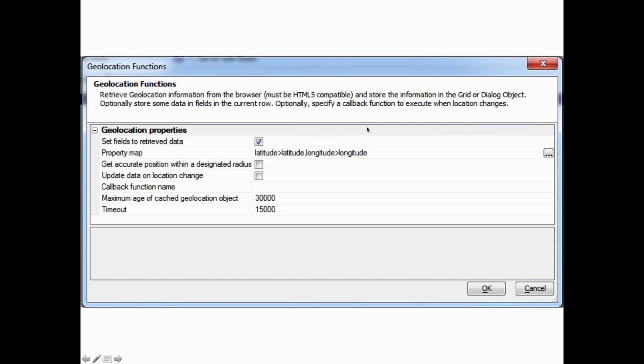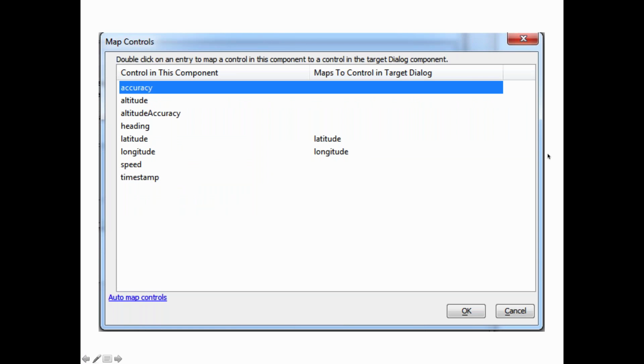Then just below it, this is the field mapping. In other words, I want to take the latitude from the GPS unit and fill it into a field called latitude on my UX component. And I map that by clicking on this button here. So I've taken latitude, which comes with that control, and I've mapped it to the latitude control on my UX. I've done longitude, the same thing.